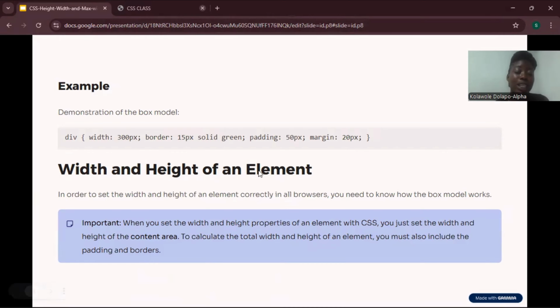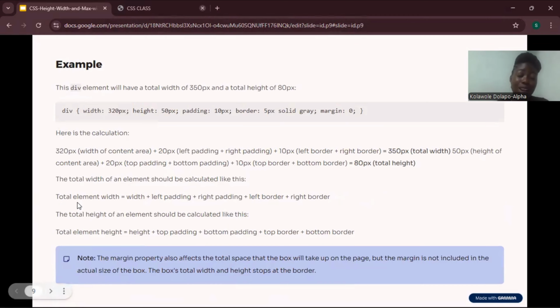Then we have the width and height of an element. In order to set the width and height of an element correctly in all browsers, you need to know how the box model works. An important notice: when you set the width and height properties of an element with CSS, you just set the width and height of the content area. To calculate the total width and height of an element, you must also include the padding and the border. You don't exclude them. There is a better explanation in the next slide. So this div element will have a total width of 350 pixels and a total height of 80 pixels.